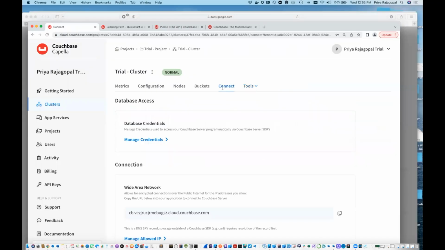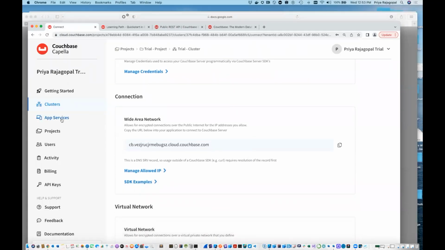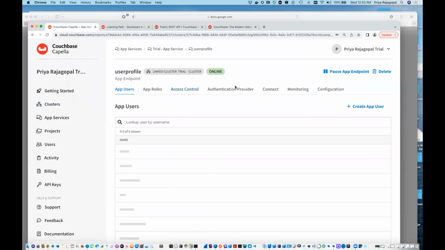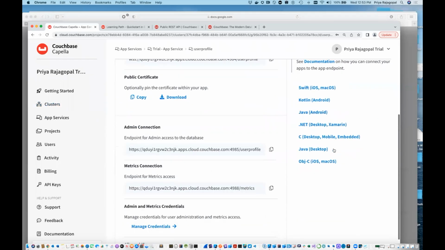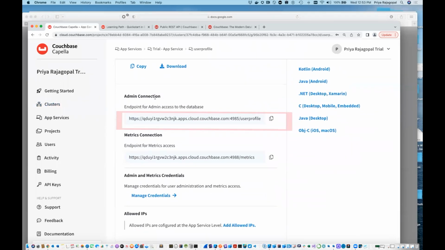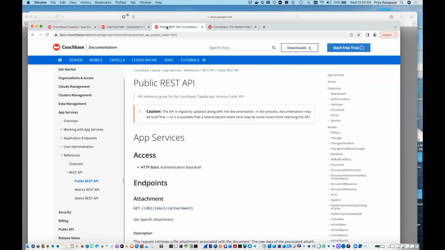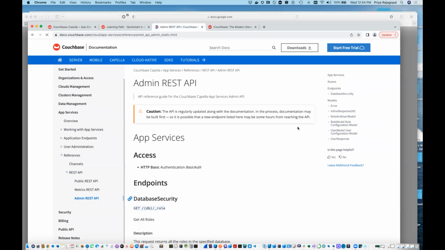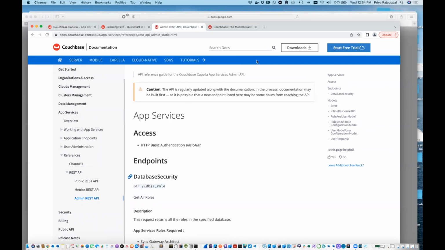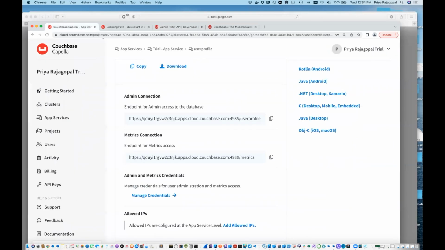Head to the Connect tab of the app endpoint. And so this is the admin connection. Once again, if you want to know the list of the REST API that's exposed, you can go to the references section in our documentation, and you should see the list of the endpoints that are available. So let's get back to the UI.